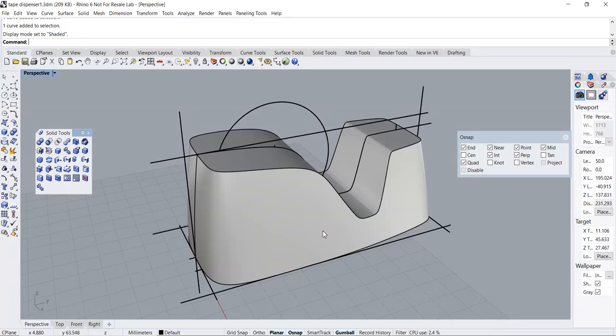Hello everybody, this is part 2 of modeling a tape dispenser. Okay, let's start.